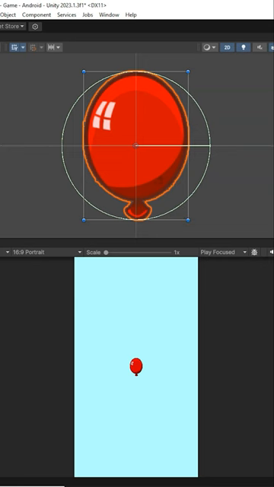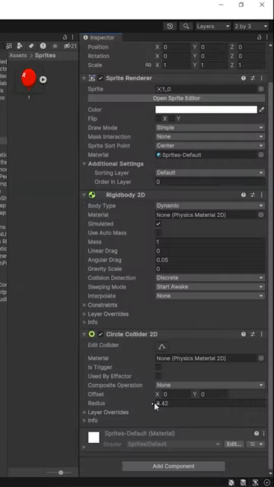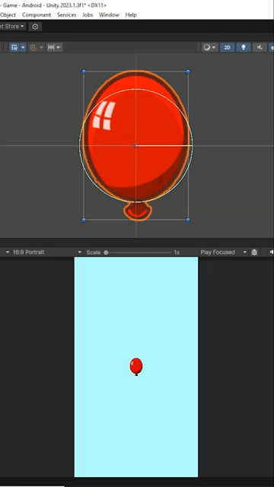Okay, and now from the radius, I'm going to make it a little bit smaller, something like this. I think something like this should be realistic for this balloon's collider. Let's set it to about 0.3. I think something like this is perfect. Okay, so now whenever we tap within this collider, the balloon will automatically detect collisions and then it will burst.